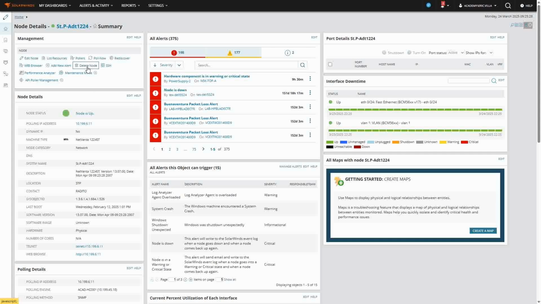There is also a delete node. It allows you to delete this particular node from being monitored along with all its interfaces and associated elements from being monitored by the platform. We also have the performance analyzer. Now, this particular tab allows you to perform real-time polling for this particular node. It uses a different service in conducting real-time polling compared to standard polling intervals or the standard polling jobs.